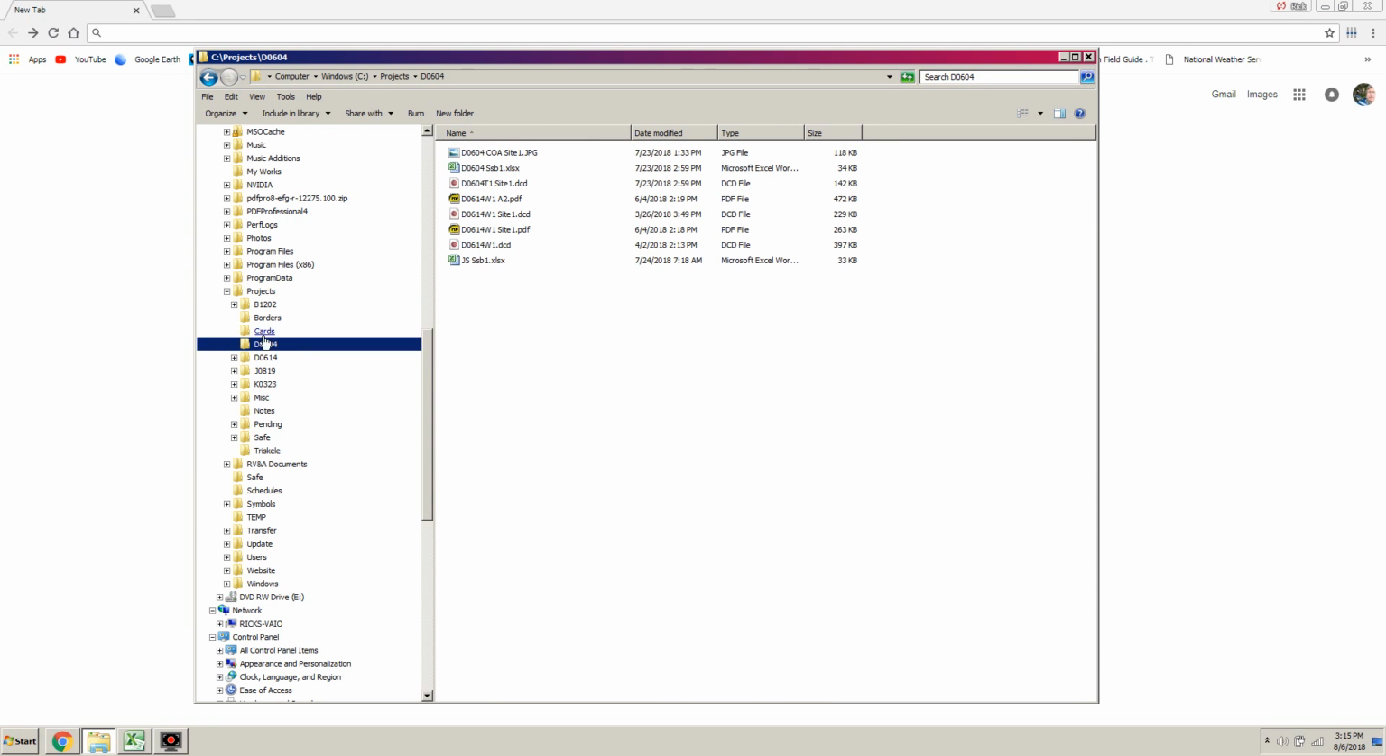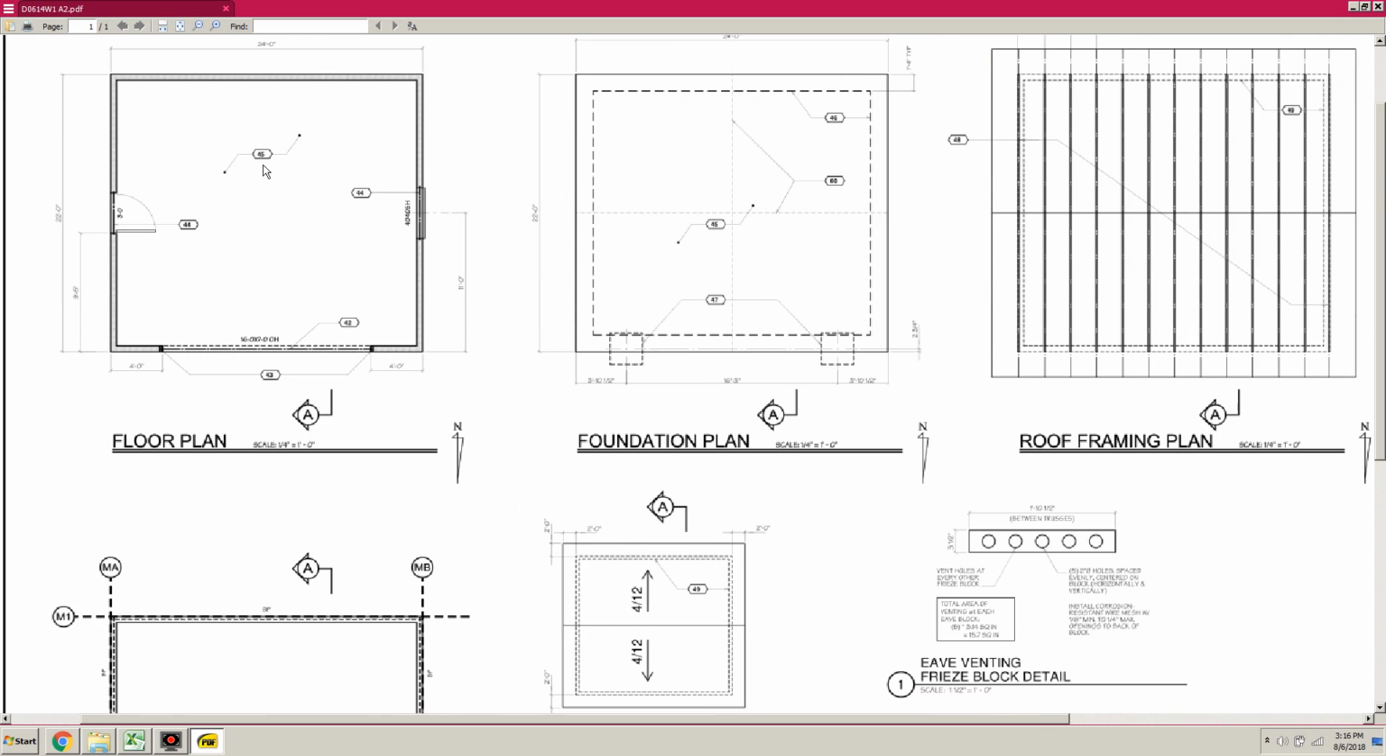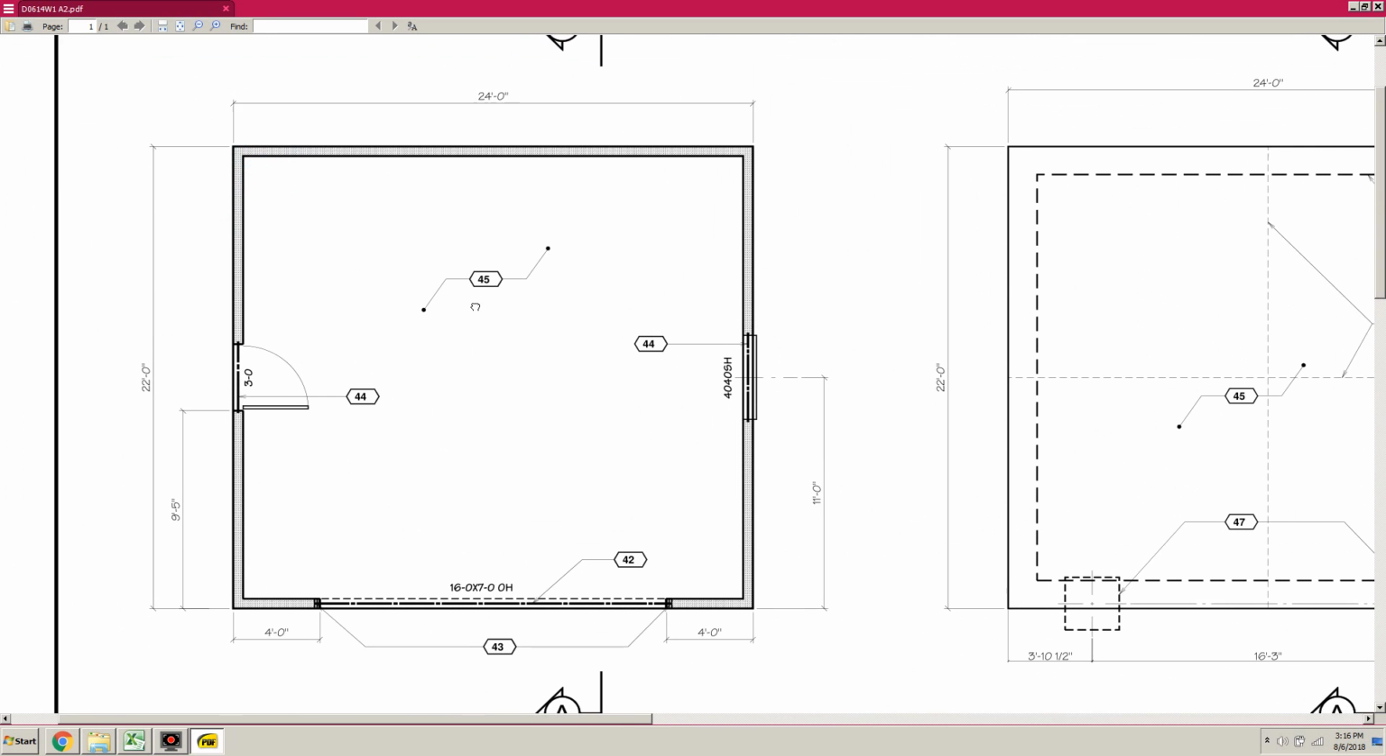D0604 is our actual specific project folder. I'm going to click here on D061 for W1A2. That's the PDF drawing for the garage that we were fortunate to obtain. Actually, we had it because we drew it. But anyway, take a look at this floor plan here. We might be looking at a section drawing also, just to get an idea of what we're dealing with, the existing garage. So I'm just going to enlarge this a little bit here and pull it down.